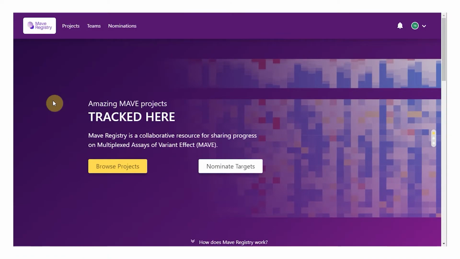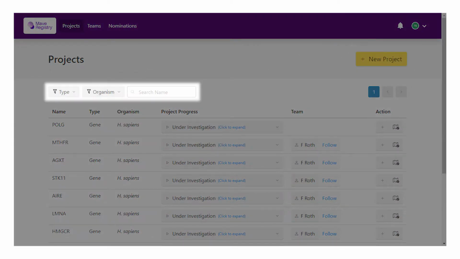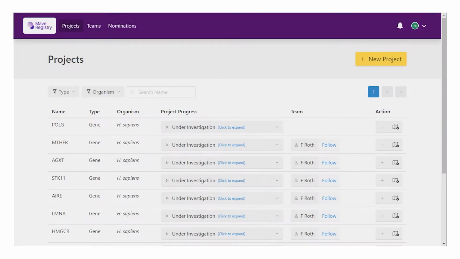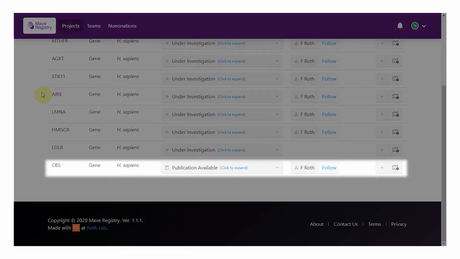Let's go ahead to the project view by clicking the projects link or the Browse Projects button on the front page. On the project page, you can register a new project, filter existing projects by type, organism, or target name, and view project progress and follow projects to gain access to project detail and update notifications. By default, you have access to published projects. For instance, the human CBS gene has a published Mave study.